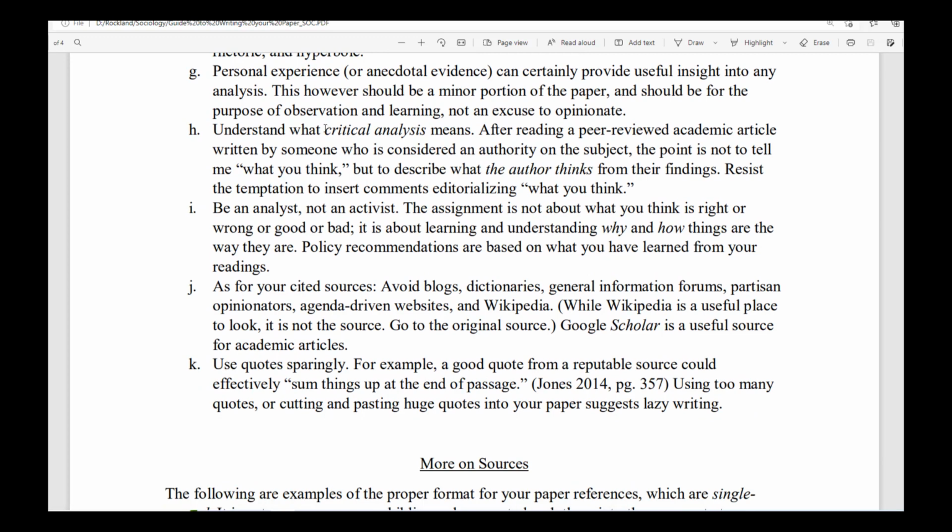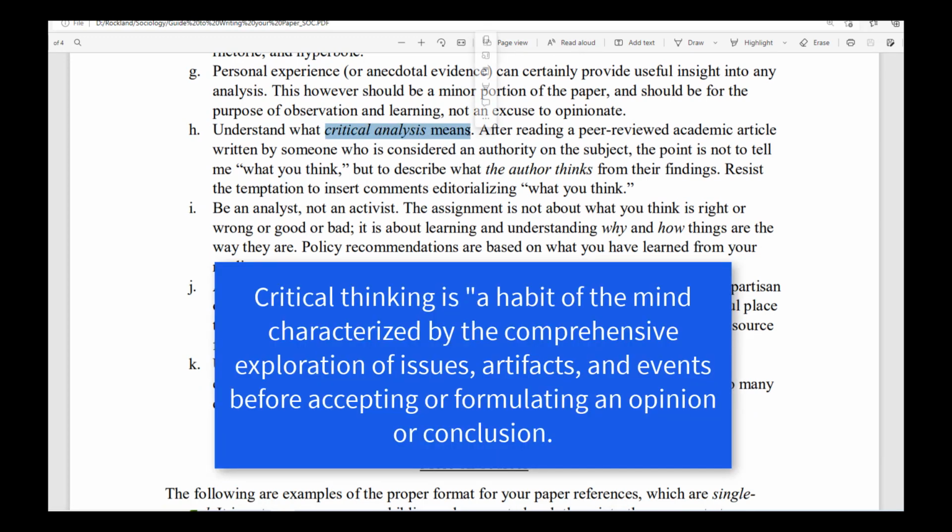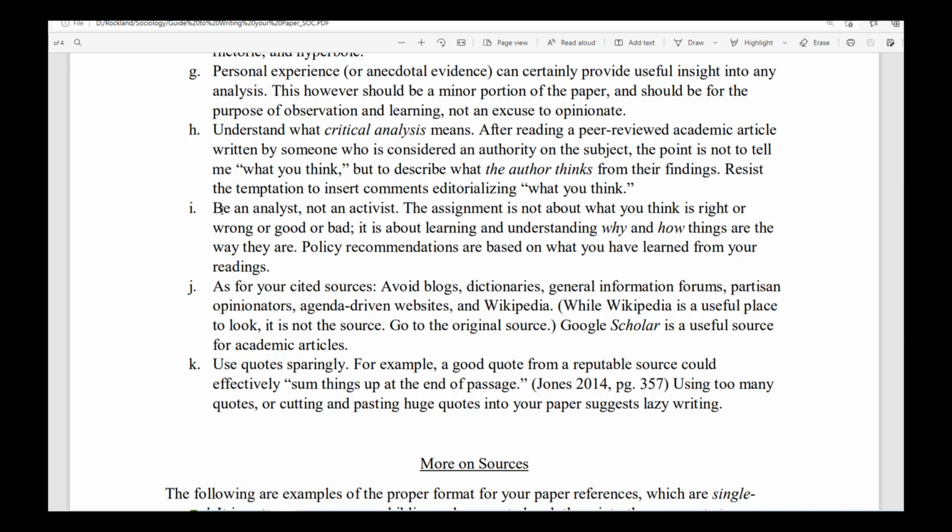We want to know what critical analysis means. Critical analysis has actually been defined. After you read a peer-reviewed academic journal written by someone who's considered an authority on a subject, the point is not to tell me what you think, but describe what the author thinks from their findings. Tell me what the author has found, not what you think about it. Be an analyst for this case, not an activist.